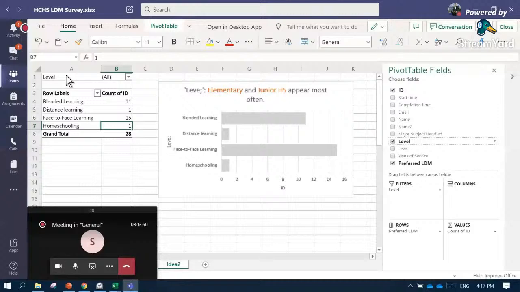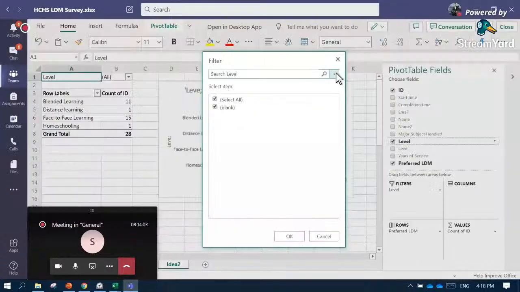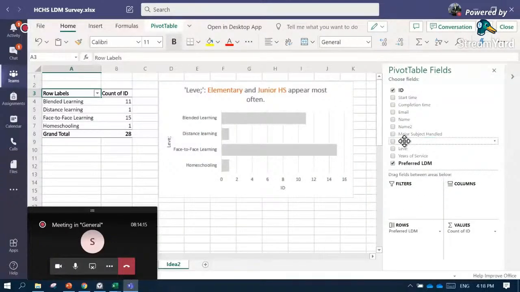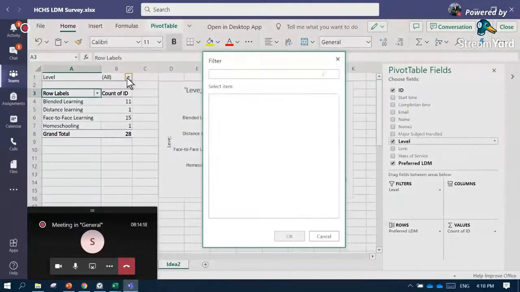So level, what are the levels here? All. I'll check again. Levels. Why are there no levels? Select all. Or let's try years of service instead. Maybe there's an error there. Okay, years of service. There.